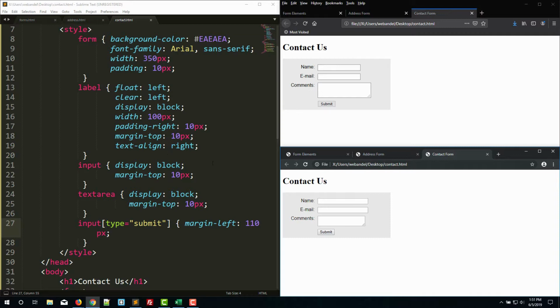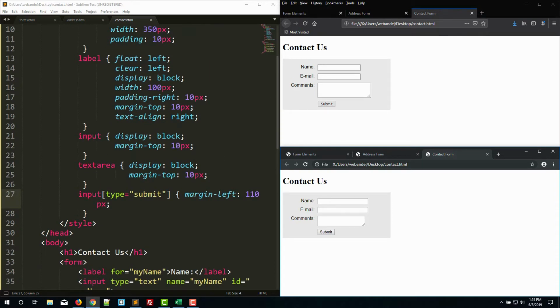So that's where we have the text align. For the inputs, they're just block, and then there's a bit of spacing between them, and it's even with the rest, so they all line up still. Same with the text area. And then the margin left is just making sure the button is lining up with everything else. So for example, if we change this to 10, now it's all the way over to the left, so it just doesn't look as good.